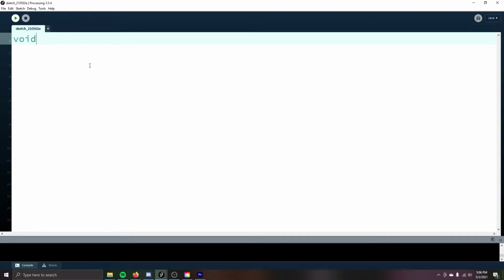Type out void. I'll explain what void means in a minute. Then the name of the function with two parentheses like this. Then a curly bracket, like we did for a for loop earlier. Then a return, and make sure that your curly bracket is closed with the ending curly bracket.